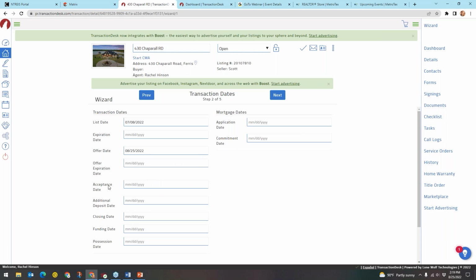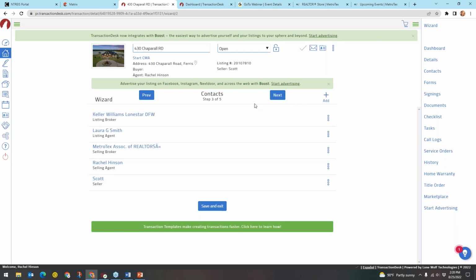We also have things like the acceptance date. So when was that offer accepted? Closing date, funding date, possession, all of that kind of stuff I can keep track of right here at Instanet. And so I really like that because then I don't have to have information in a bunch of different places. I can just keep everything about this property, this transaction in one spot. So that's step 2. So let's pop over to step 3. So I'm just going to click on next, takes me over to step 3.